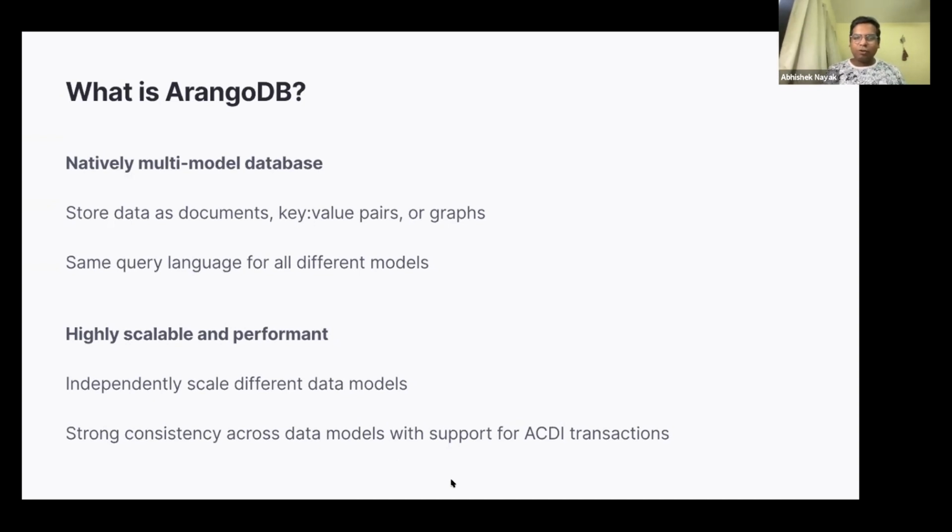It's been around for a while. It's a really stable and very popular database. So we are very excited to give our users access to ArangoDB. Chris, would you like to add anything here?